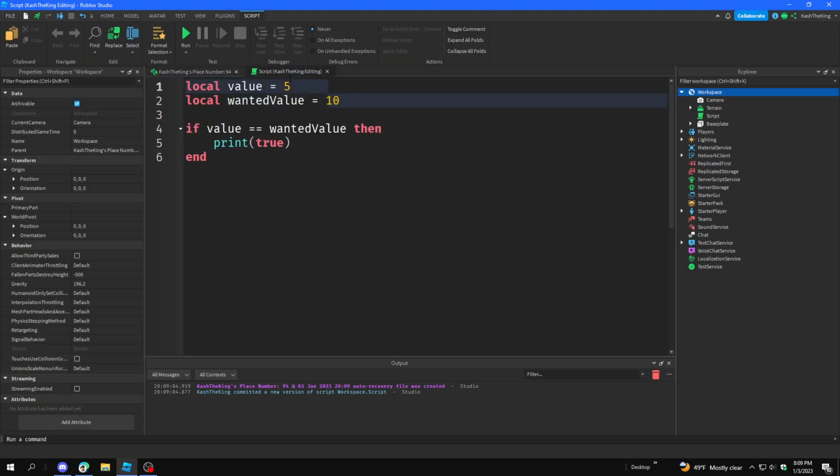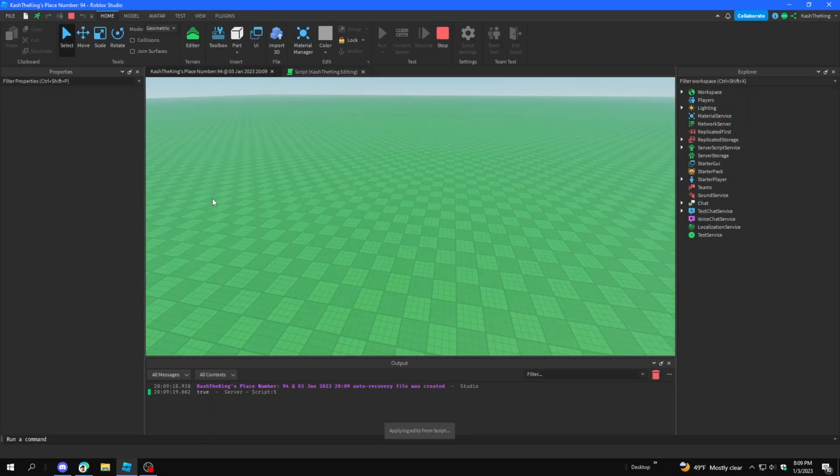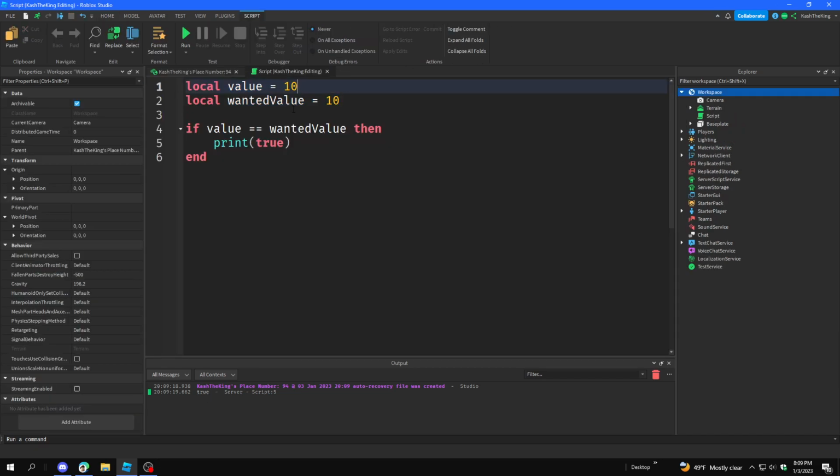And now let's set the value to 10 also. So if we set both of these to the same thing, it should print true. Awesome. So that works. So that's how we know this works. So the code is functional.